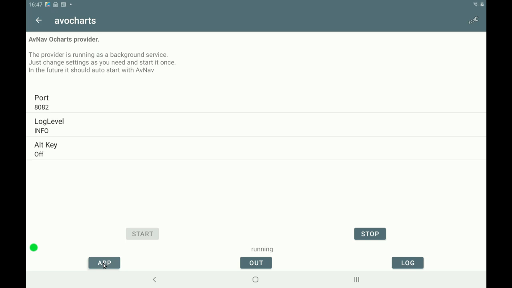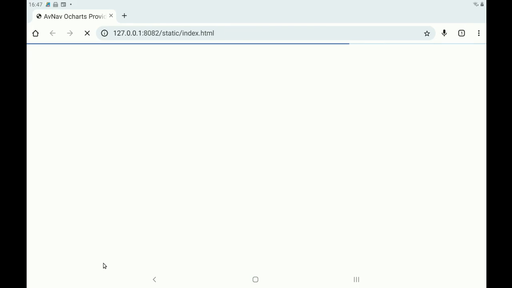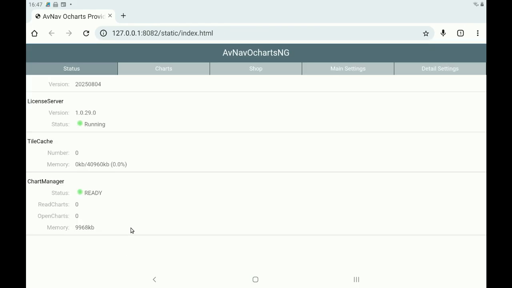And when we click on Up, we will just open a browser window that connects to the running service. This browser window starts with an overview, and if everything is running fine, you will see all the green bubbles here. You will get some version information, and typically initially, as we did not buy any charts, there are no charts shown right here.